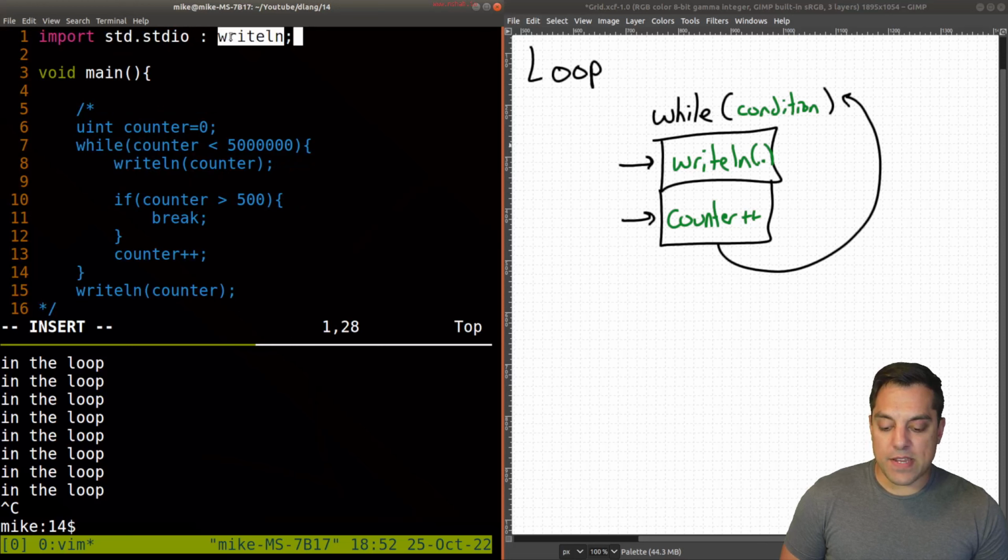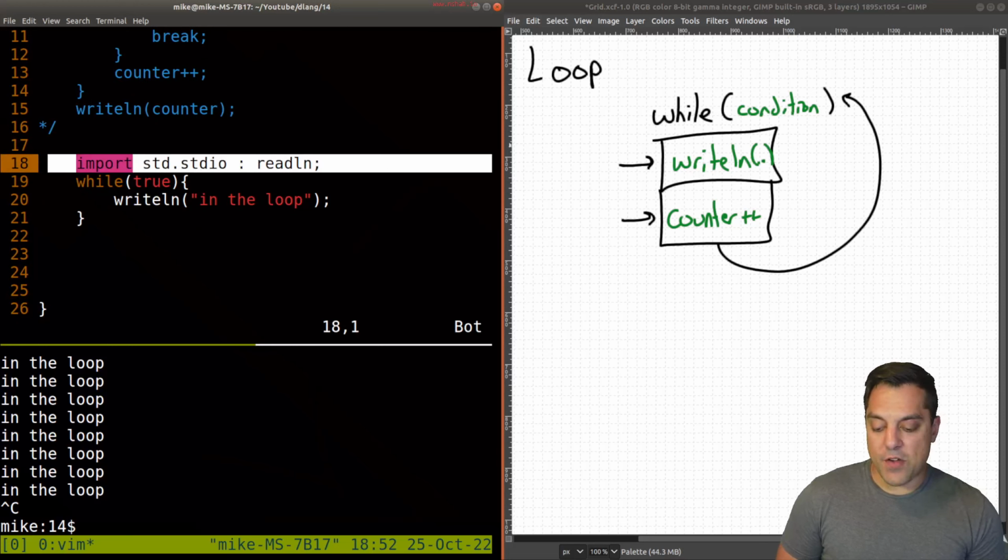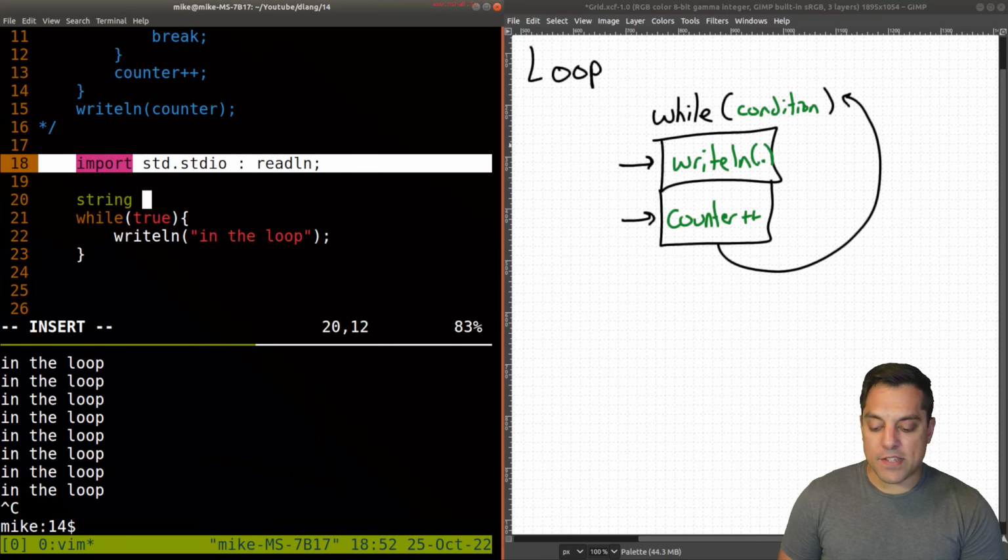Okay, so just like we did up here with write line, but now I can actually read in a line here. So what I'm going to do is create a string that holds the user input, and then I'm just going to test what this input is.